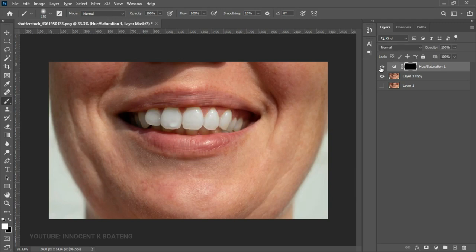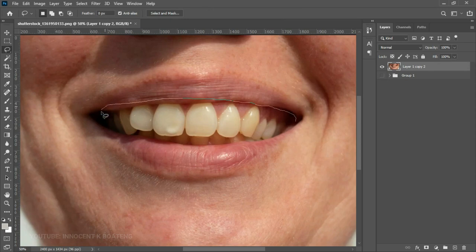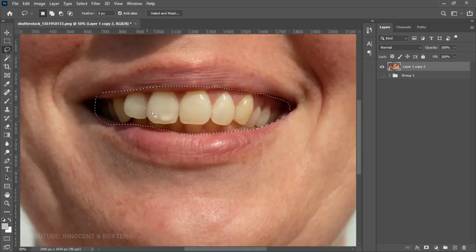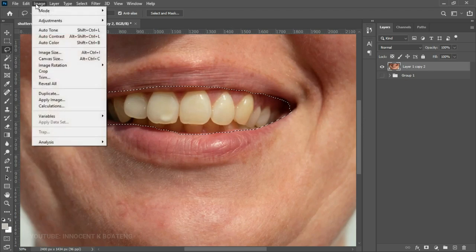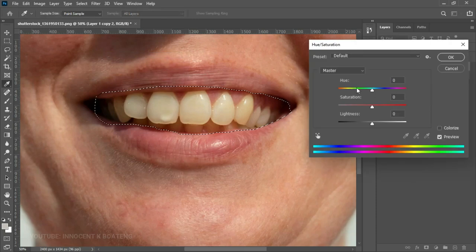And now you realize that we have our hue and saturation, but it is only affecting the teeth. If this is confusing for you, the very basic way to do this is to go for, let's say, your lasso tool over here, and make a selection all around the part that we want to whiten. If you are using the pen tool or the polygonal lasso tool, this should also work for you. So you make a selection here, you go to Image, then Adjustments, and then you select Hue and Saturation. So the same method.